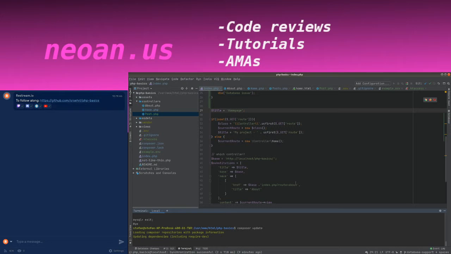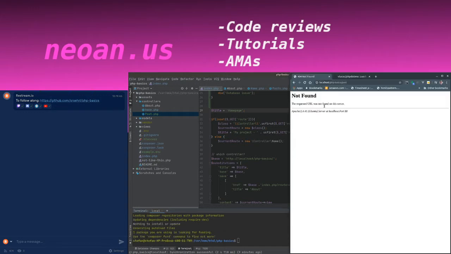It's my autoload. It's not even my autoload, it's because that's not how it works. We're far from being there. It works like this, right? We say index.php route post.